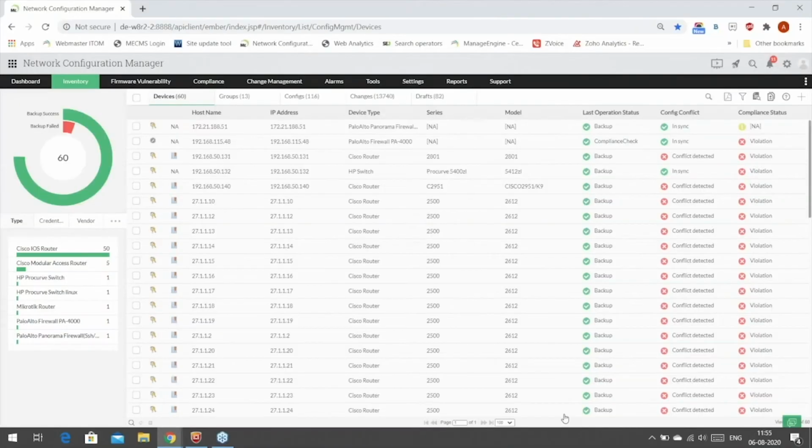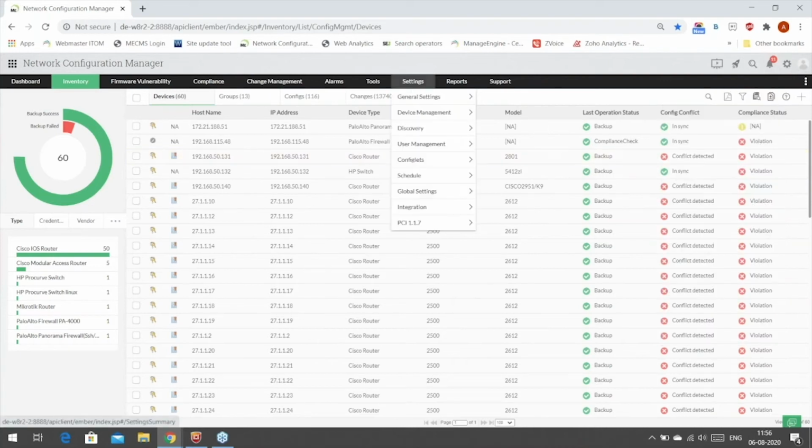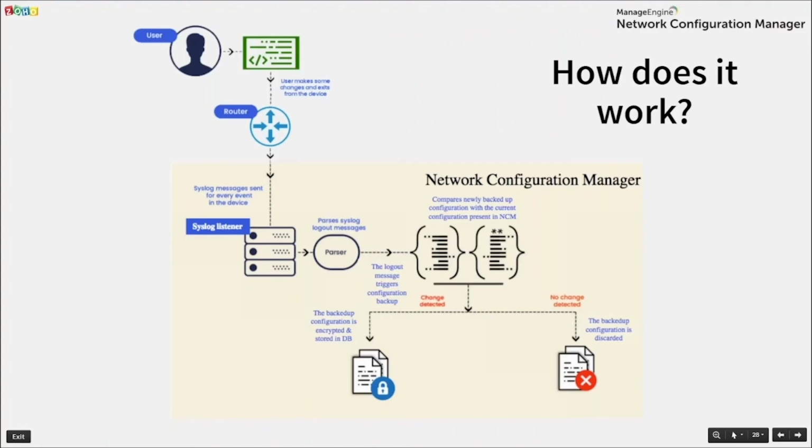So to enable configuration backup using real-time change detection, all you have to do is select the device, click on the three-dot menu icon here, and click on enable change detection. Every time a user logs in and logs out of a particular device, NCM will ensure that if he has made any kind of changes to the device, the configuration is backed up immediately, and if not, it is discarded.